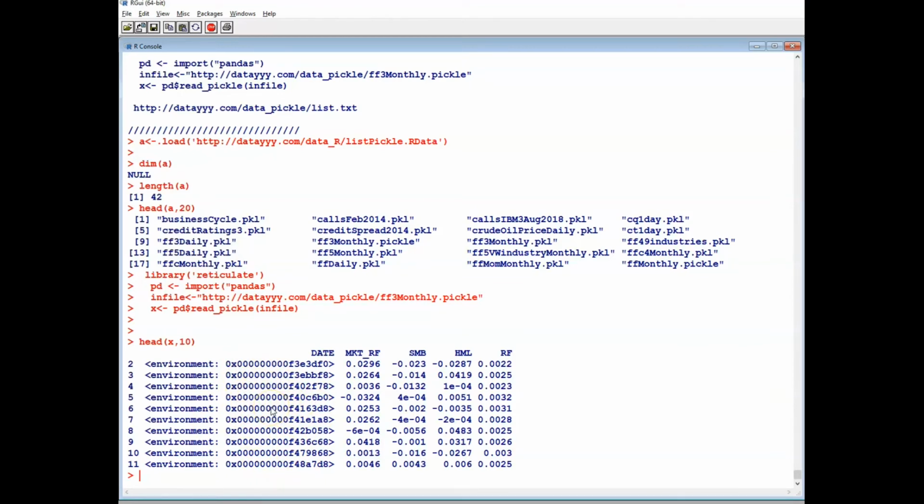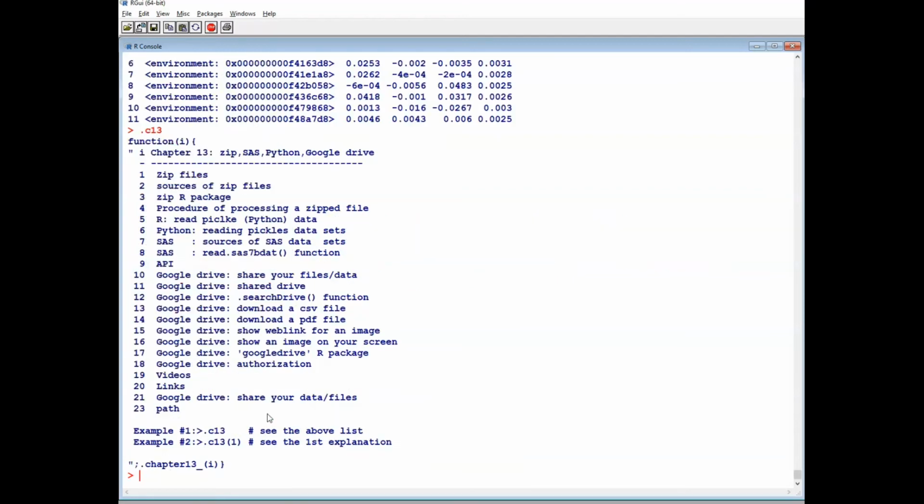Actually, a much better solution, because we are going to learn Python, so let's look at the much easier solution. The easy solution is we read a pickle dataset, then we can export a CSV. It's much easier. So this is number 6.